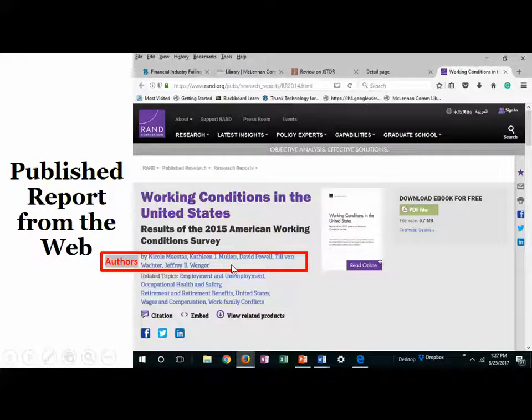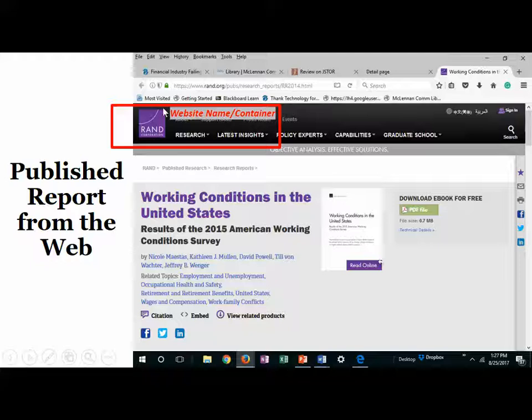Here are the authors. There's multiple authors, and MLA and APA have different methods and suggestions for how to deal with multiple authors. So pay attention to that in the style information that you can look up. The website name is up here, Rand Corporation. Again, it's at the top, it's prominent with an icon. And even though the website name is rand.org, you would actually list the website name not as the URL name, but as the corporation name.